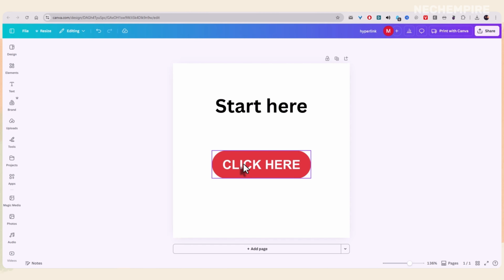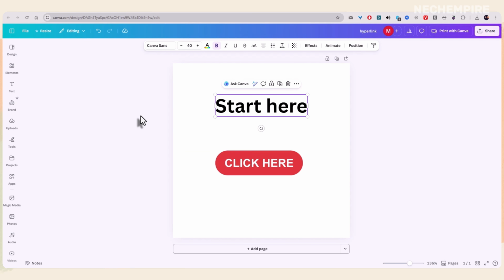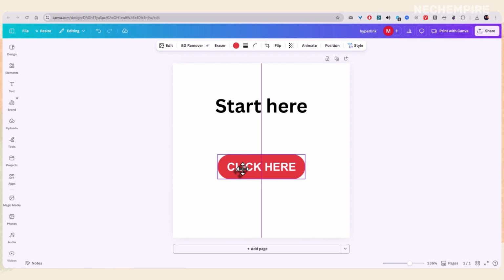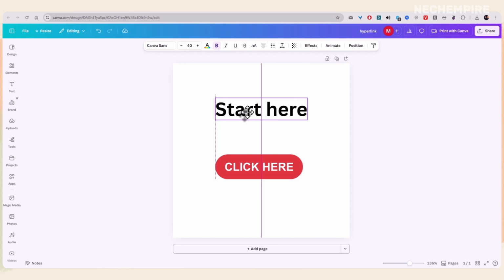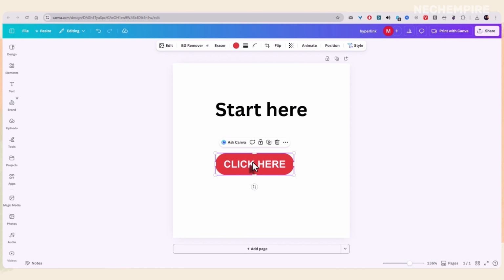Adding a link to your Canva design seems like it should be the easiest part of your project, but most people actually mess this up and end up with a file that doesn't actually work. You probably spent an hour making a beautiful digital business card or a PDF guide, only to find out that none of your buttons or social media icons do anything when you click them. I'm going to show you exactly how to fix that so your links work every single time, and if you stick around until the end, I will show you the one specific mistake people make when saving their file that breaks every single link they just created.